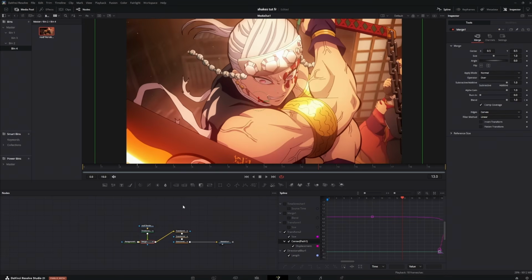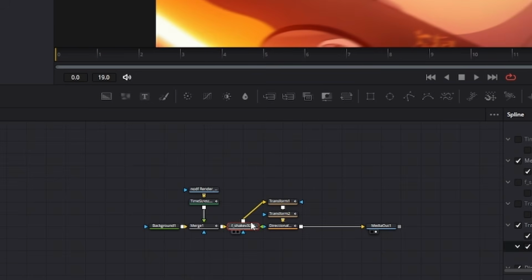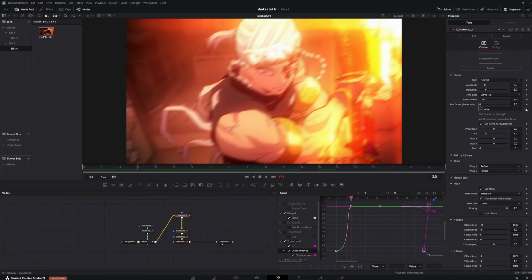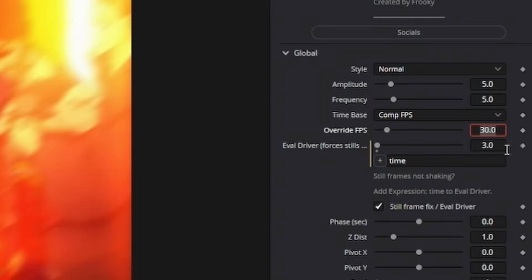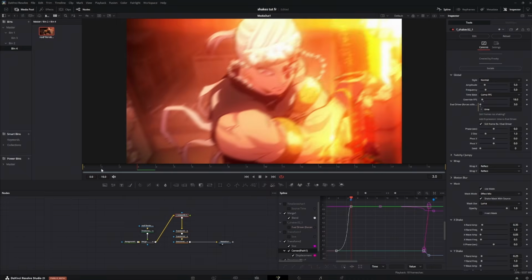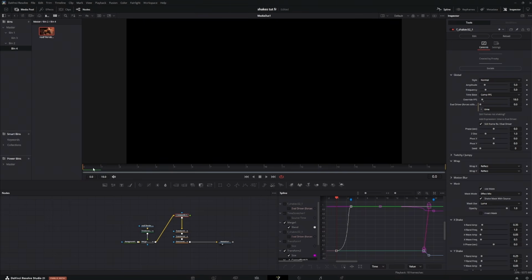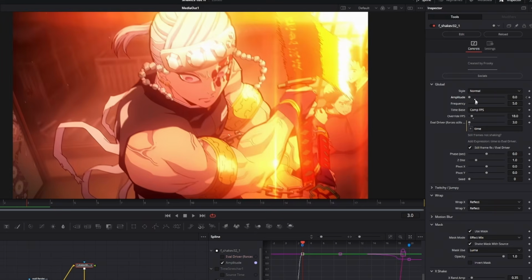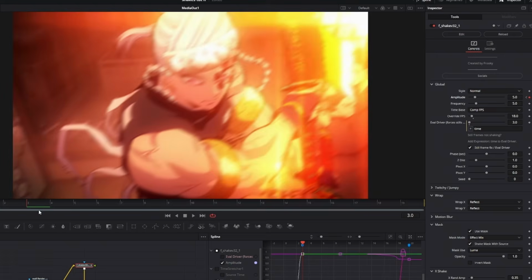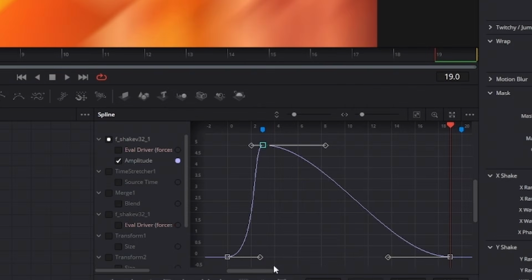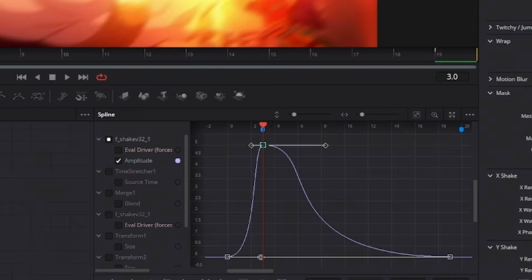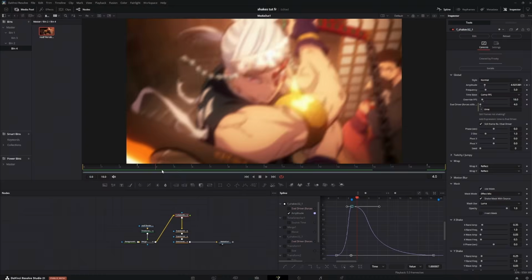So I'm going to, after the merge, type in F shake, and I'm just going to put it up here before the transform. So first thing I'm going to do is make sure I set my override FPS to 18 because I'm editing in 18, and reload to make sure it loads. Amplitude at 0. And then I'm going to just keyframe at 5. I don't want anything super intense. I want kind of a looser shake. I'm going to do a loose graph here, something like this.